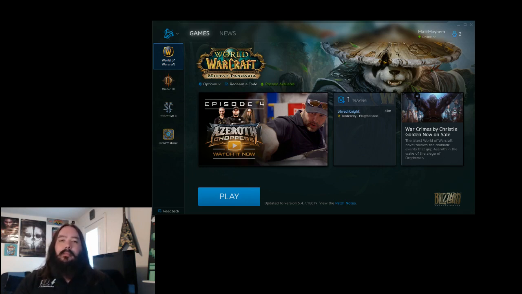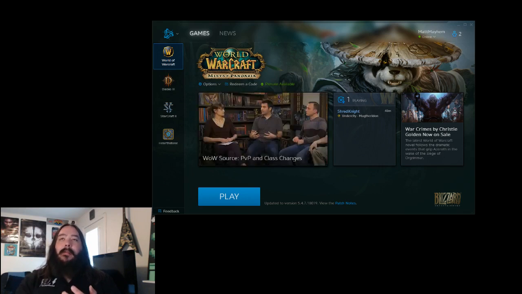So, yeah, with the Authenticator, then you don't have to install anything. Just get the client. You can download it, pay for some game time. Then you're good to go.